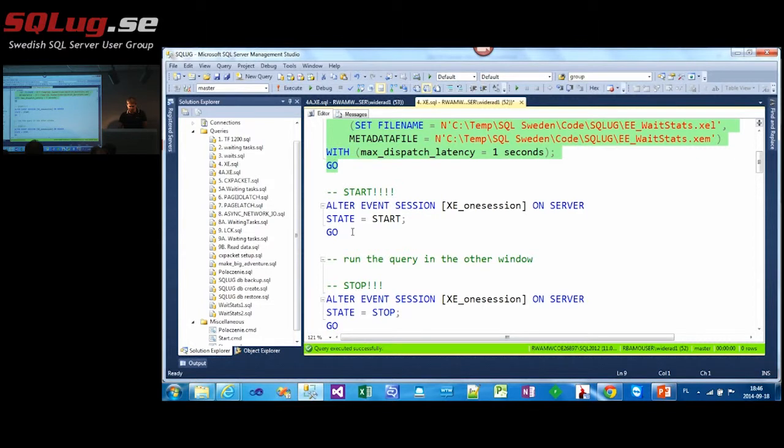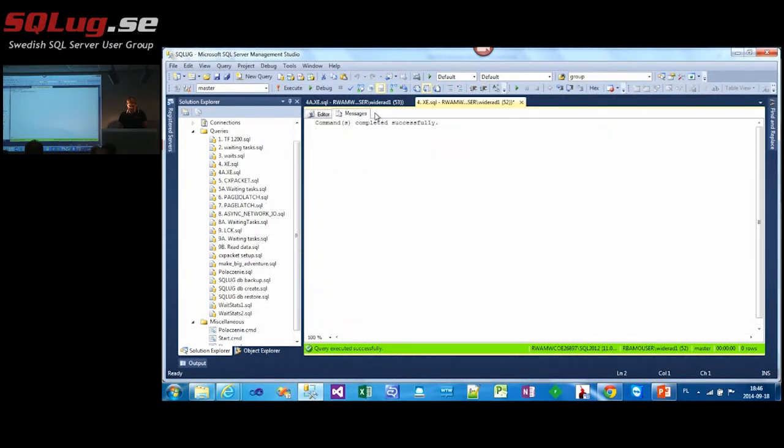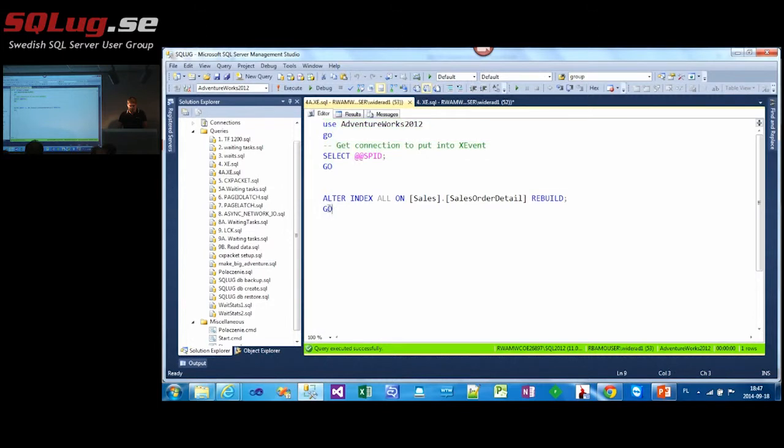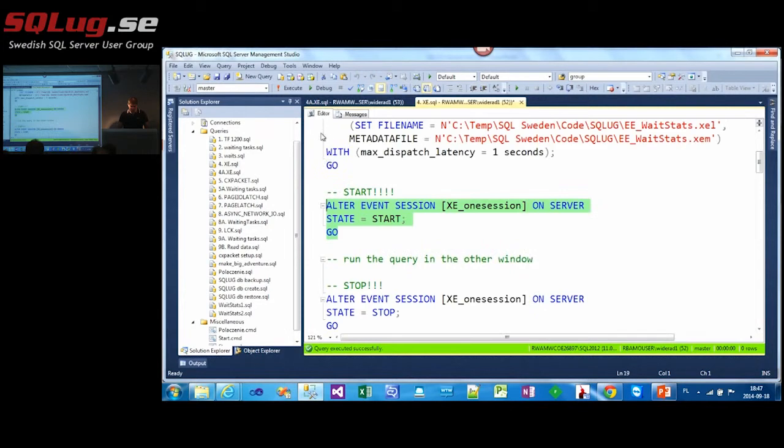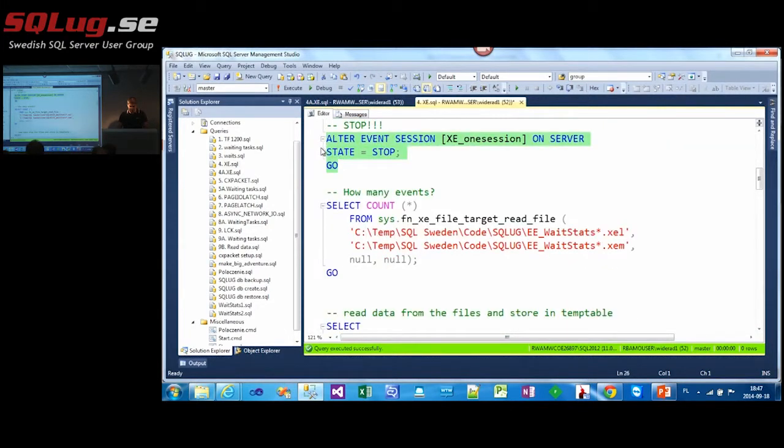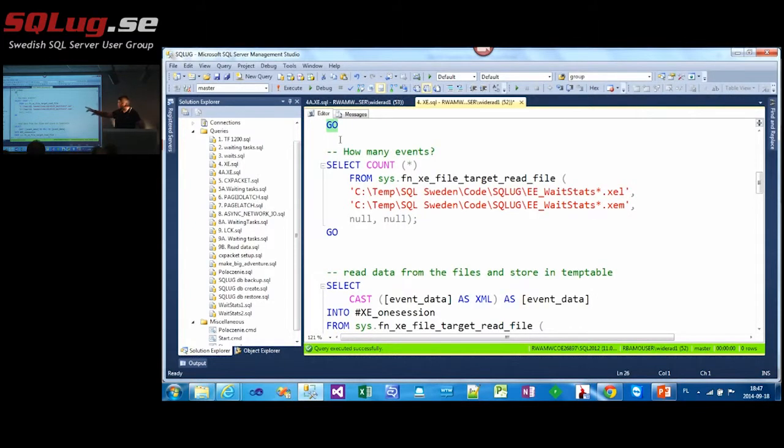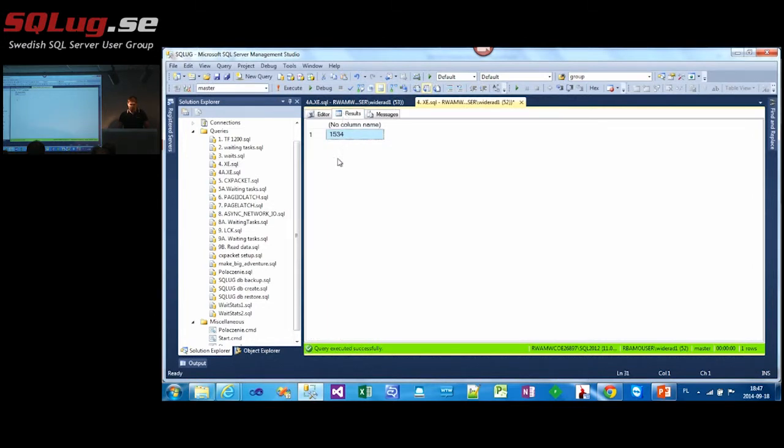The session is defined. I'm starting it right now. In the other window, I am rebuilding the index. It will take 2 seconds, okay, or 3. So I stop the session again. Again means it was started and that it is now stopped. And I have a system function which is called fn_xe_file_target_read_file. This function allows me to read the files. And I will count what is inside. So we have 1,533 events for just rebuilding indexes.